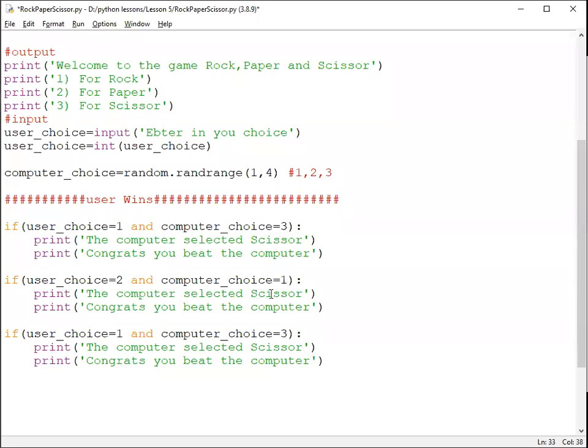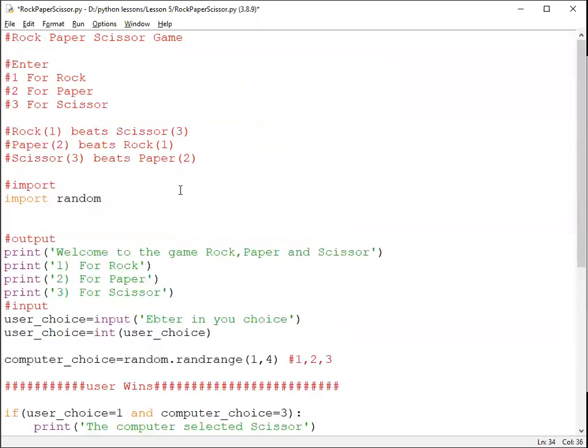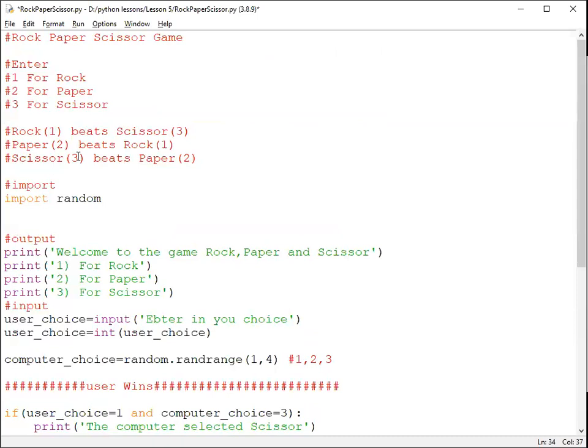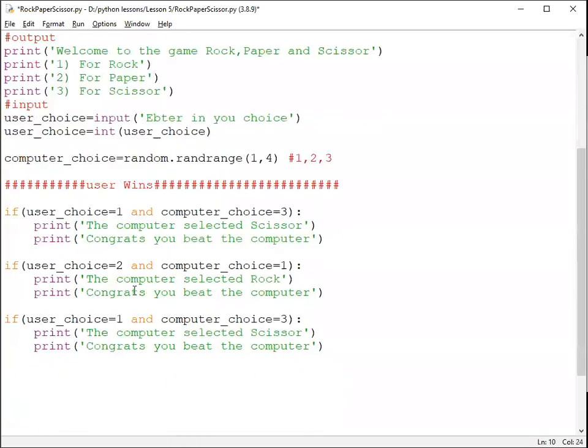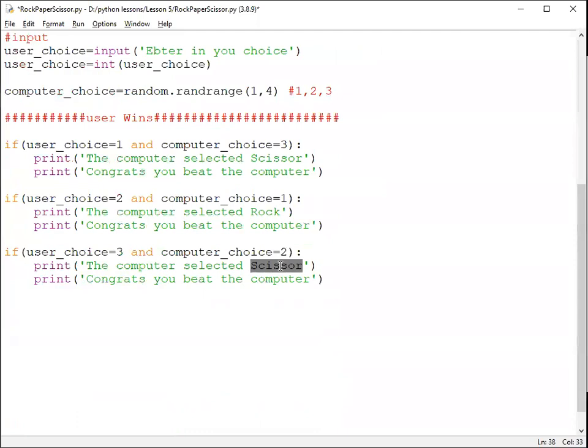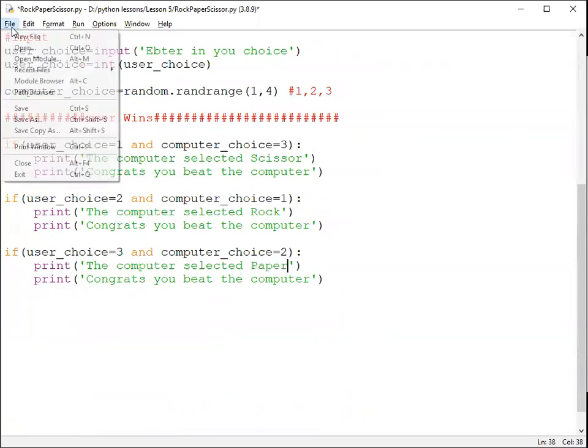And now the computer hasn't selected scissor. The computer selected rock. So I can take out scissor. I can put rock. Then the next option is 3 and 2. So I can go, okay, 3, 2. But this time the computer chose paper. I can go, paper is the choice. Quickly save.